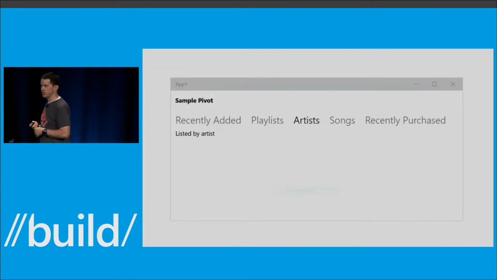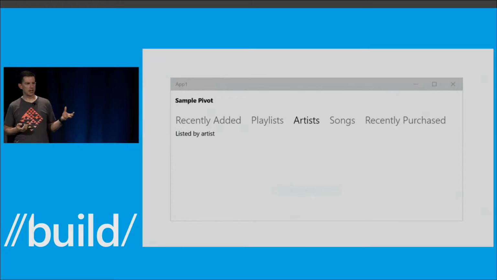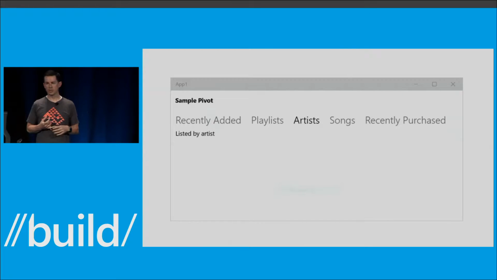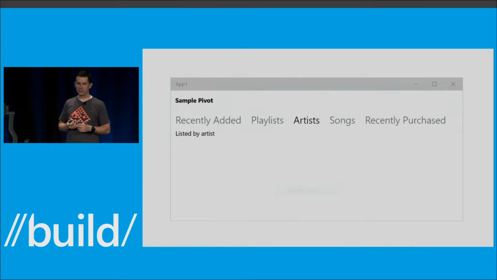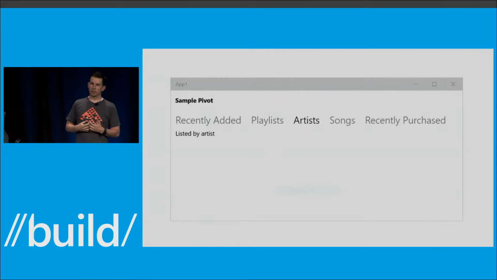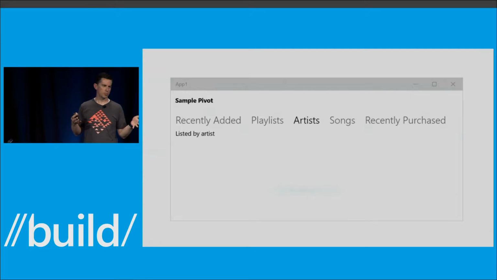Likewise, the pivot control was mentioned. Pivot is one of those controls that is now on the Universal platform. It was previously only available on the phone platform, but now it's available across all the Windows 10 device endpoints. What we've done is make pivot itself a responsive control. You see here on the screen I have six pivot items, with artist being the one currently selected. If all of those pivot headers can be viewed in the current window, or the container, I should say, then we show them in order, so you get this tab-like experience.